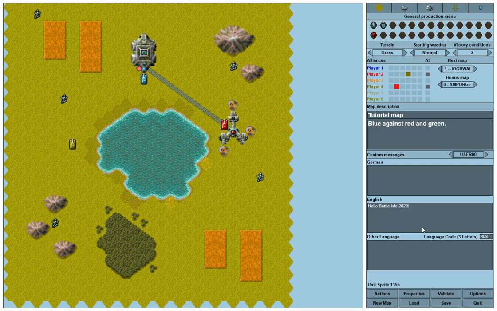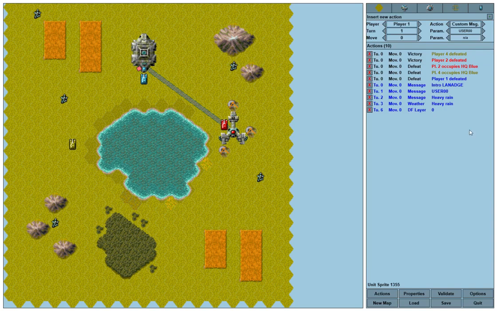The second feature is Secret Maps. To add a secret victory condition to your map, press Actions again. Set Turn to 0 and select Bonus Map from the Actions drop-down. Then select the additional victory condition from the Actions parameter drop-down. If the map is won by the normal victory conditions, Battle Isle 2020 checks if this special condition is also met. In case it is met too, the next map will be the secret map.